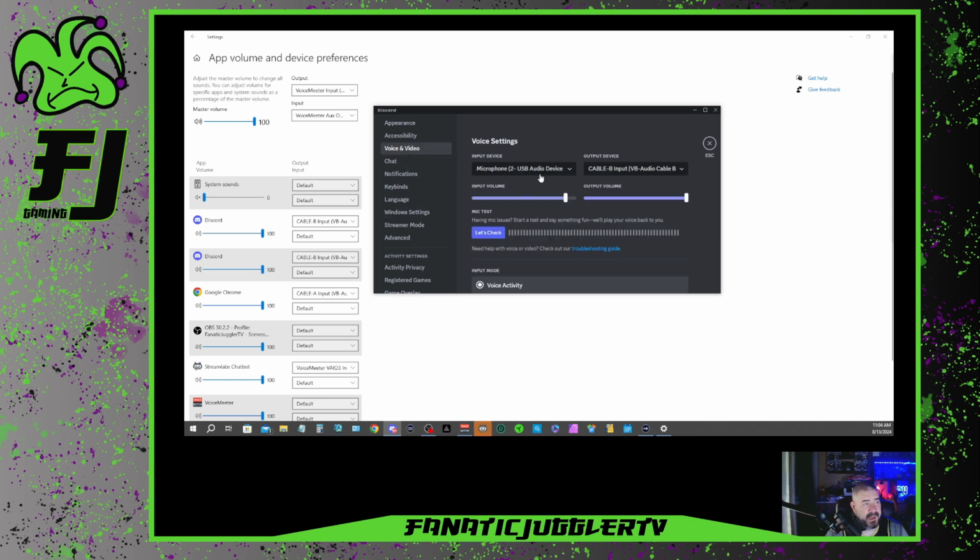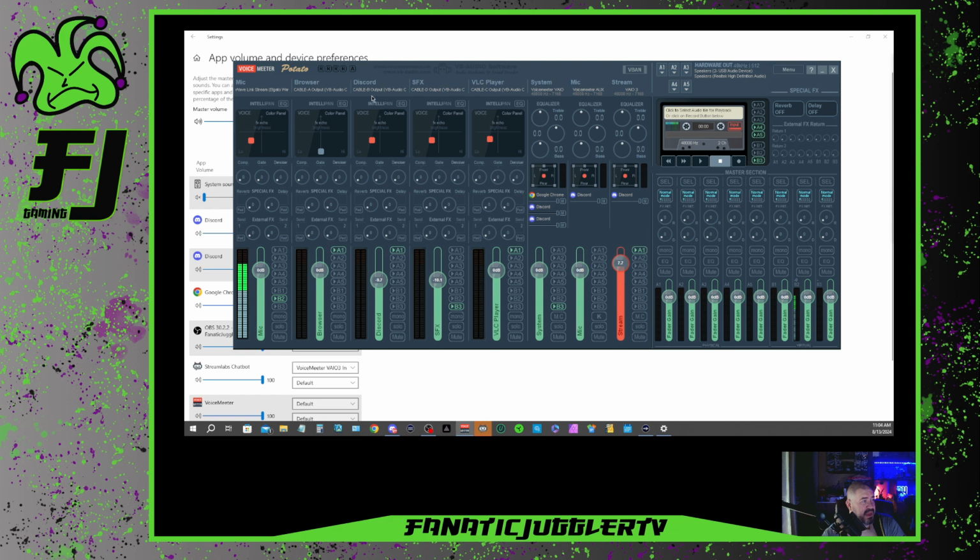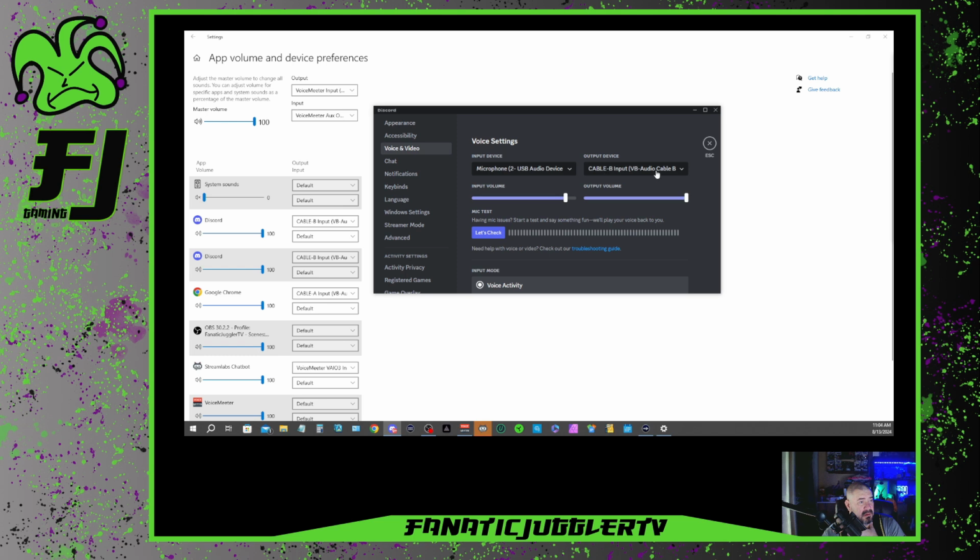That's my microphone that I use. I don't use the Wave microphone. I use the microphone connected to my headset or my earbuds. So input device is going to be your microphone. Your output device is going to be Cable B Input. Okay? Cable B Input for Discord. Cable B Output for Discord. Okay? That's what it's going to be.